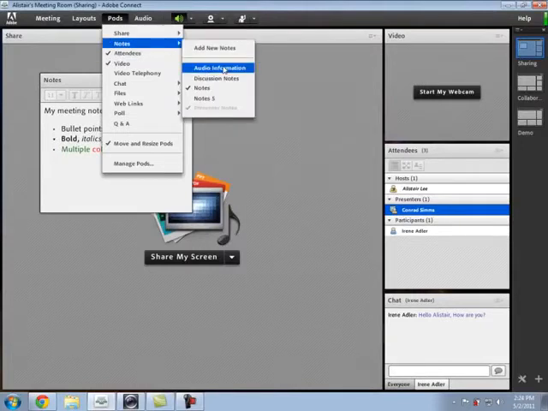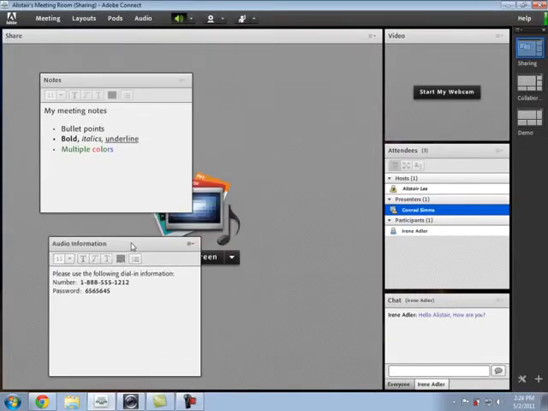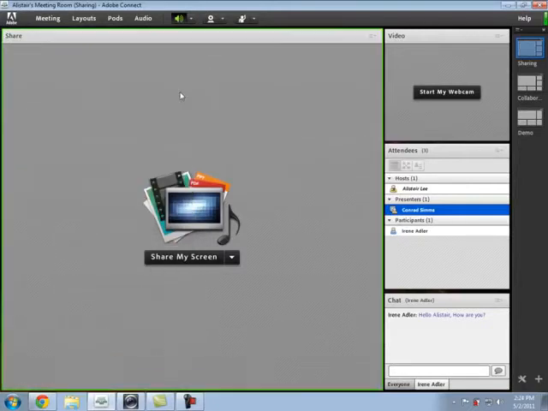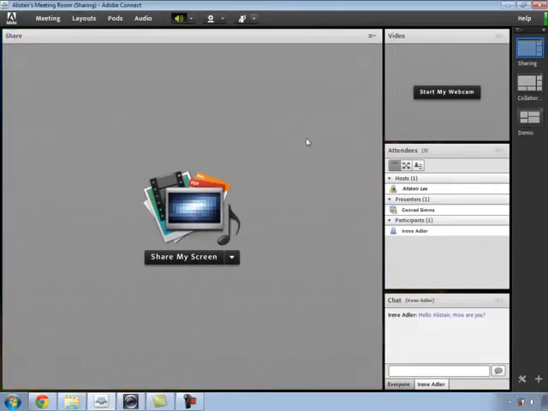I can go up to the notes pod and maybe provide some audio information for users attending the meeting, take meeting notes, whatever the use case may be. For now though, I'm going to hide them so that we can take a look at the Share pod, which is the most powerful pod inside of an Adobe Connect meeting. The Share pod can be used to share a lot of different kinds of information.